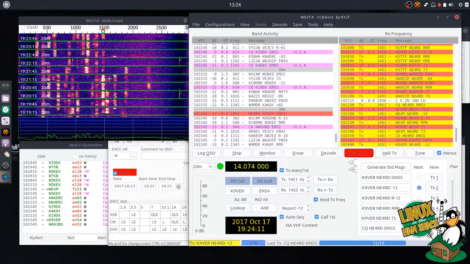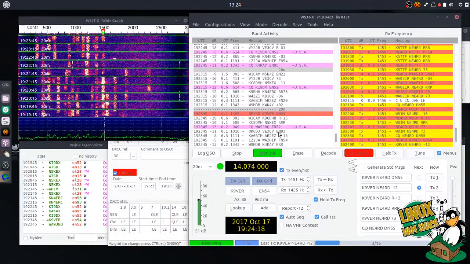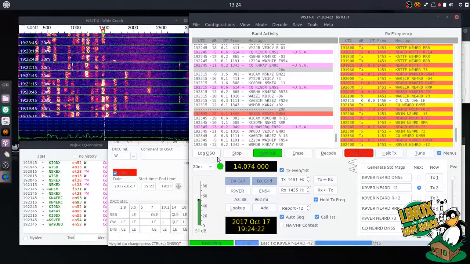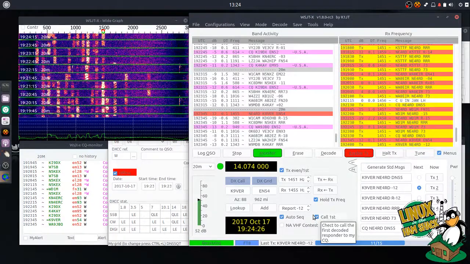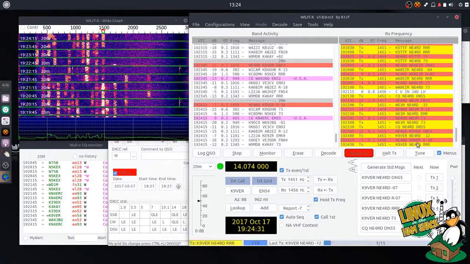I can tell by looking at the band activity decode, so I can see if somebody's answering back on the same frequency I'm on. But what's nice is once you've started CQing and you have your auto sequence and call first set up, it allows you to start sending CQ, and then everything else is fairly automated after that.